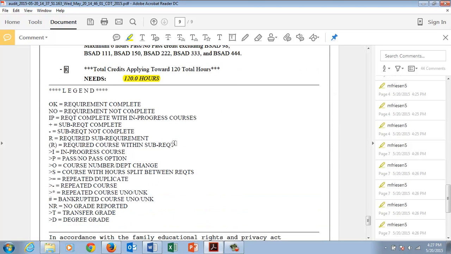Now, if at any point throughout reading your degree audit you found some symbols or some indicators that you weren't quite sure what those meant, you can check them here on the legend, which is located at the bottom of the degree audit. Otherwise, we've pretty much learned how to read a degree audit.